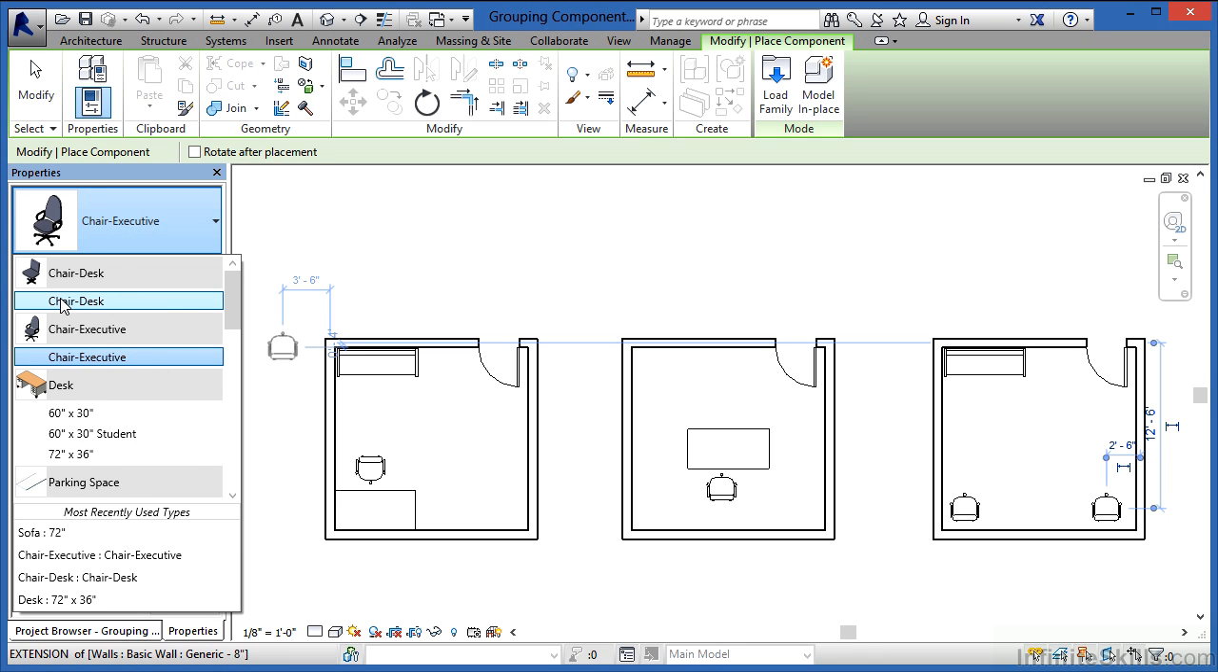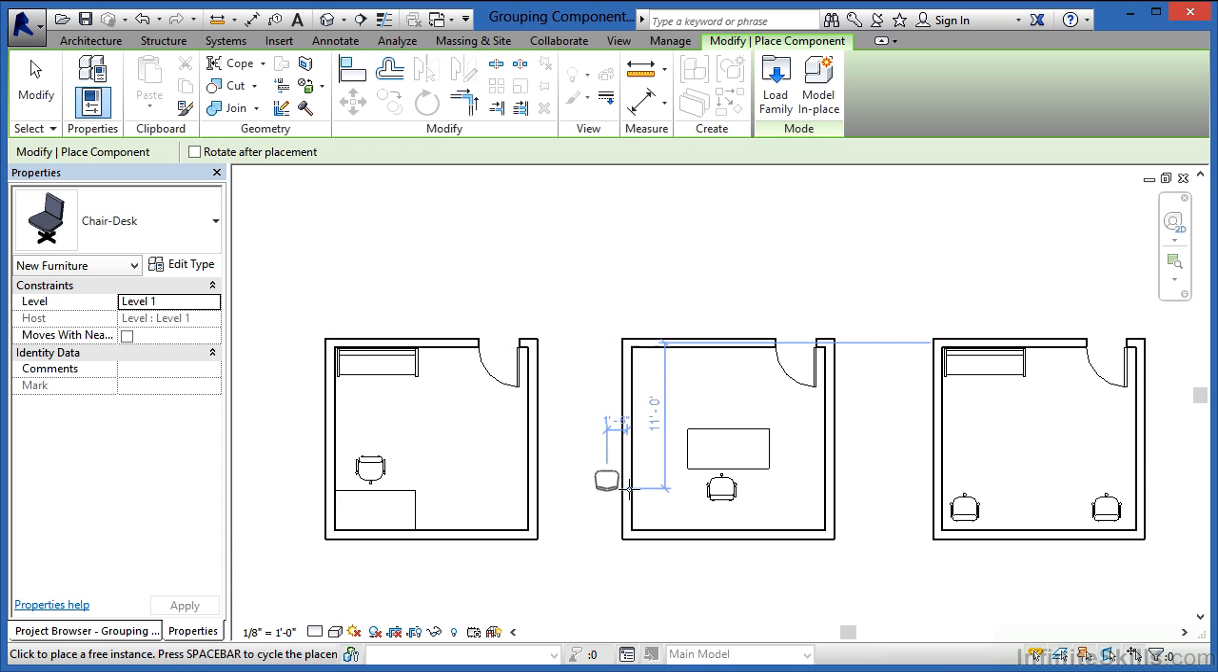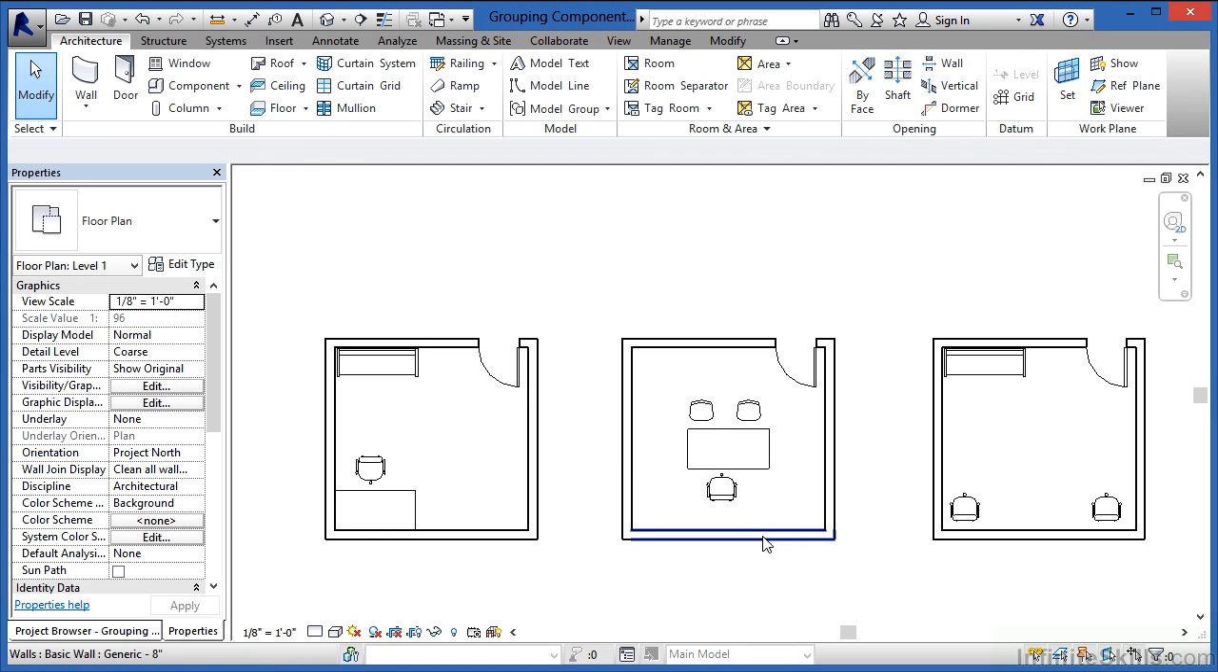I also want to place this chair desk. And I'm going to place two of those, hit the space bar to rotate it around, one here, and then one here. And then hit Escape a couple times on the keyboard in order to get out of the command.